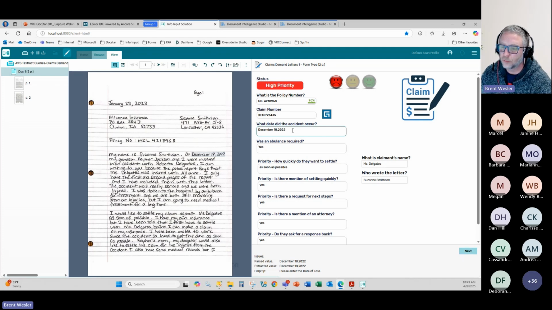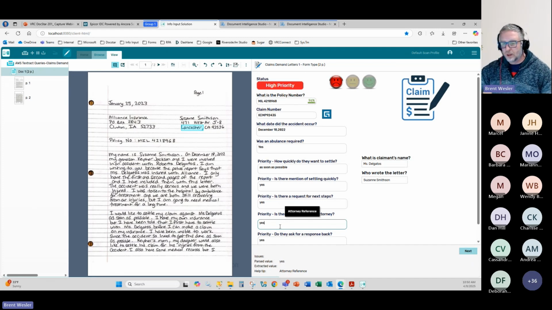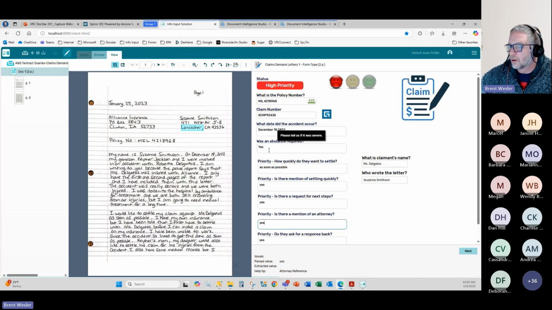So we're using natural language processing. We have done no setup at all. All I'm asking is, what date did the accident occur? That's the only thing I'm telling the Azure OpenAI ChatGPT engine what I want. And you'll notice how it extracted from here, not up here, right? You can also give it sentiment. You could also ask it questions. Is there a mention of settling quickly? Yes, no. Was there a mention of an attorney? So we could use sentiment. We can also use yes/no questions to automate the extraction of those documents.